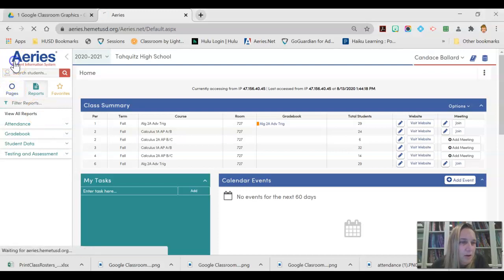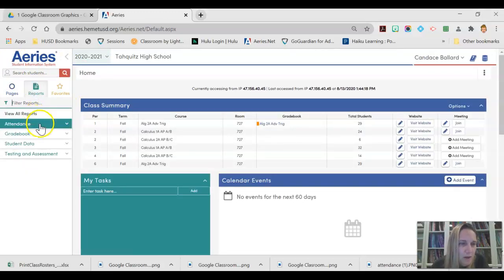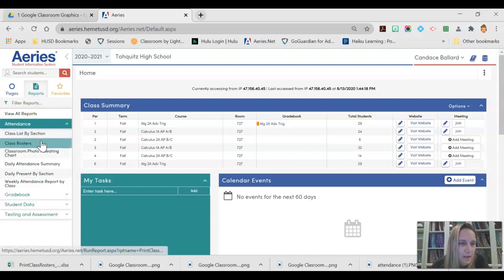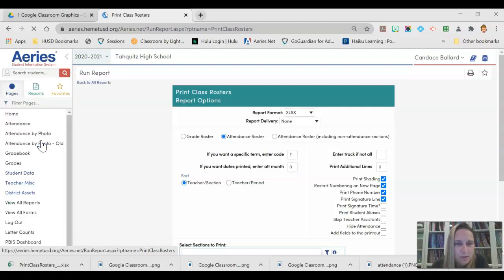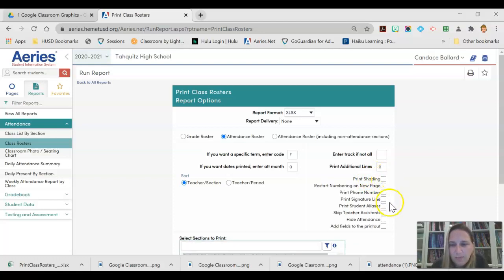So I'm here in Aeries, and this is like the home screen in Aeries. I'm going to go to Reports, and I'm going to click down on Attendance. I'm going to go to Class Rosters. It usually defaults to PDF, so you want to make sure you're on an Excel sheet. And then I am going to switch it to just my fall attendance, and I'm just going to get rid of all of this stuff. I don't really need it.